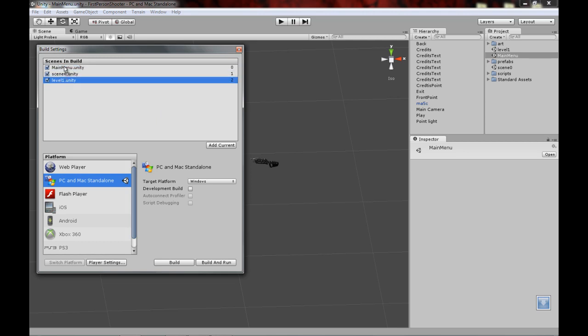If you want it to start at level 1, you'll put level 1 at index 0. And for each scene you want to let the player access, you put it in here. If you don't want the player to go to that scene, you don't put it here. I'm gonna put my main menu at 0, and because I want him to access level 1, I'm gonna put it in here. So don't click build or build and run because we haven't done our game yet.